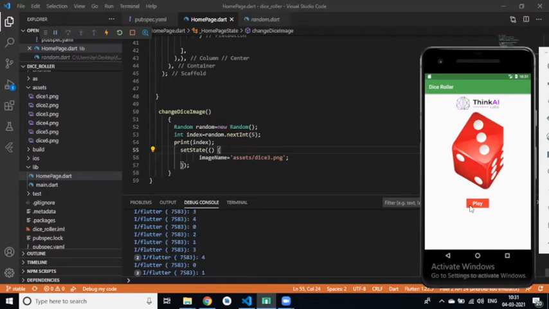Same like an array, in an array the index starts from 0, right? So what do we want? We want 1 to 6. We have to pass 7 because we have 6 images. Or we can pass 6 plus 1. So now our random value is from 6 to 1, not from 0.